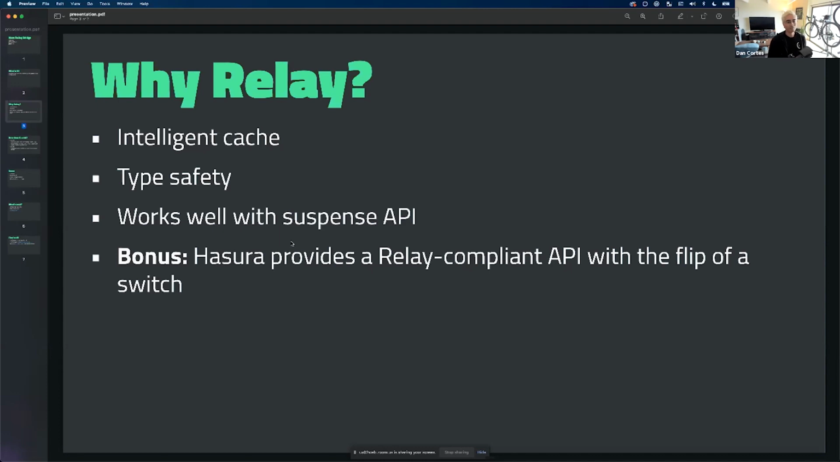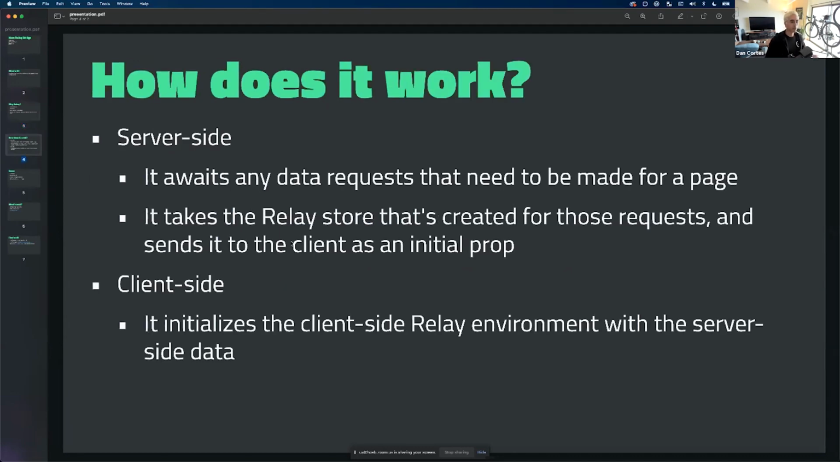Cool. So next, Relay Bridge. How does it work? Like I mentioned, Next.js does a lot to provide server-side rendering out of the box. But in order to make a data request server-side and then use that data to hydrate your Relay store on the client, it's not the most straightforward process.